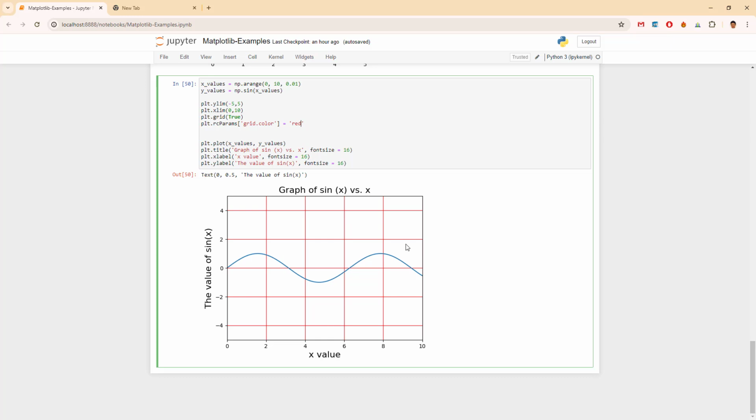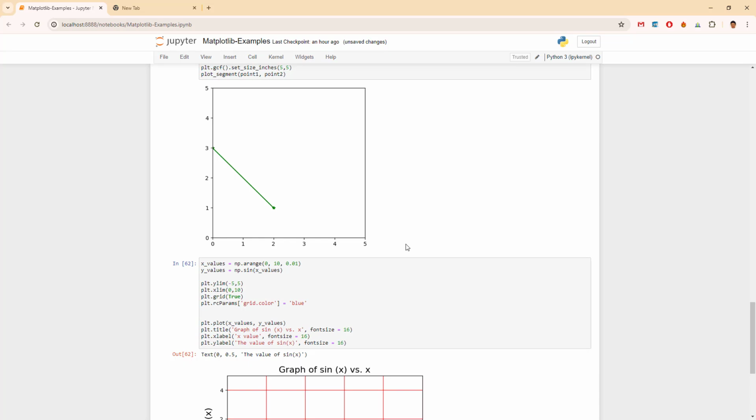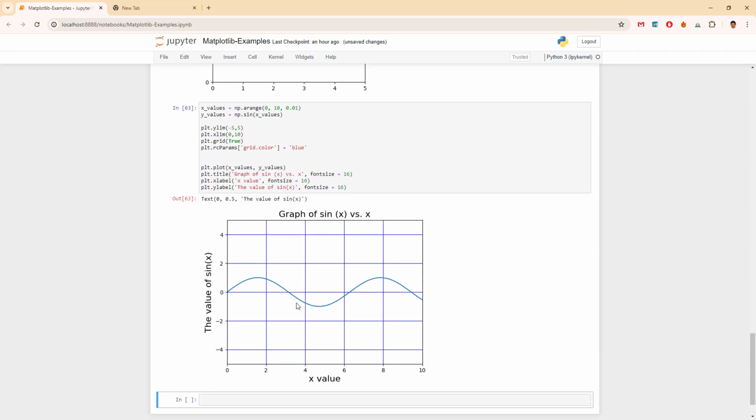and at the end with this beauty here, okay, let's write a blue one, and we need to do it twice. We graphed the sine function of x versus x.